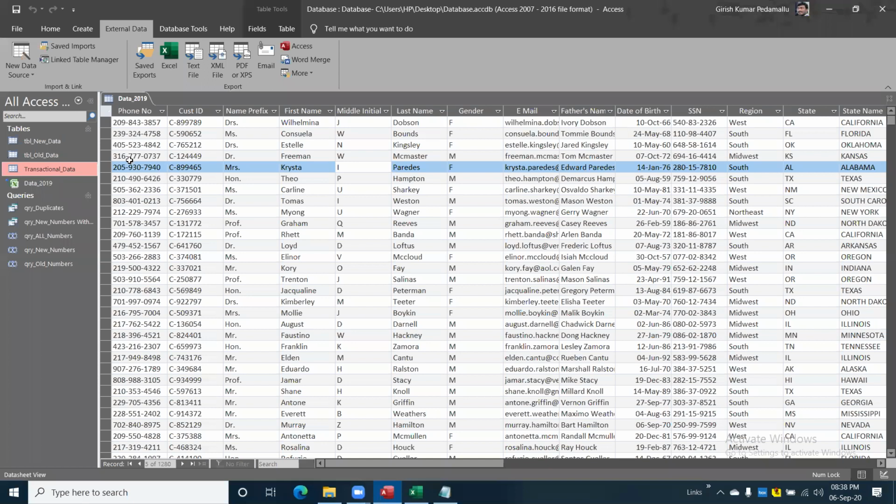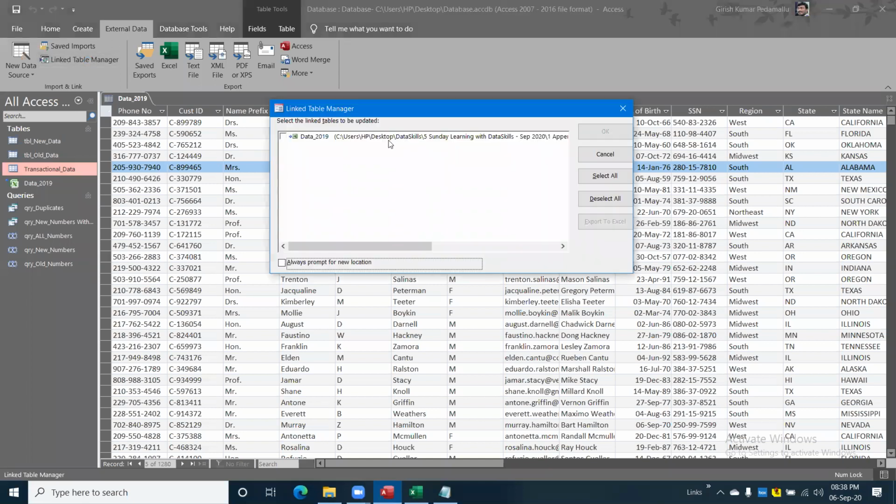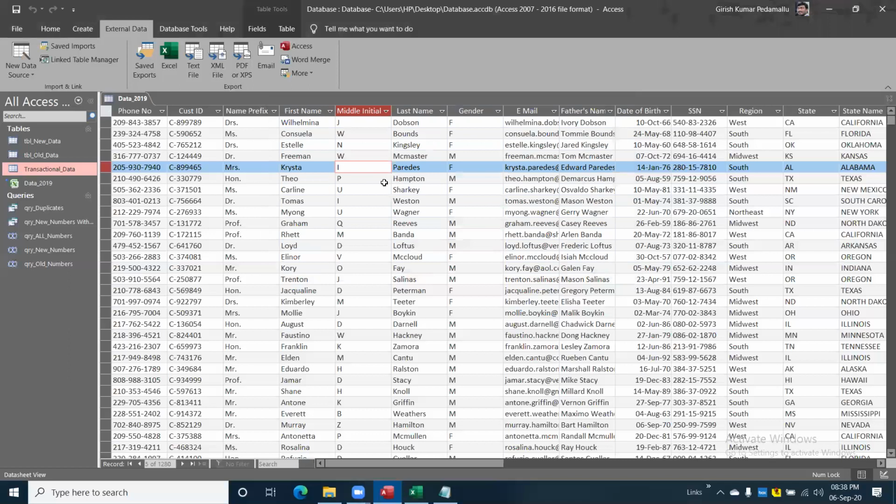If you want to map again, right here in External Data, there is the Linked Table Manager option. Click on this. You will be able to see all the links over here. Select this and click on OK. If the connection is correct, it will automatically execute. If the connection is not there, that means the folder name got changed or something else. In that case, it is going to throw a pop-up, and in that you need to select the file. Okay, just click on Cancel.